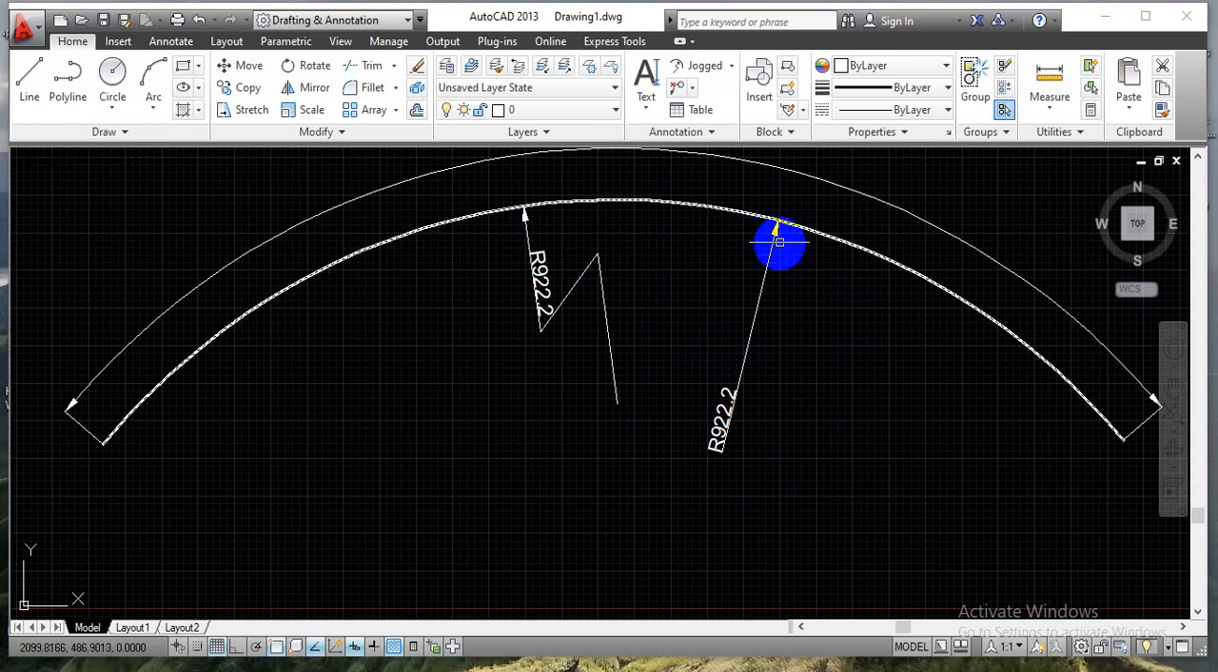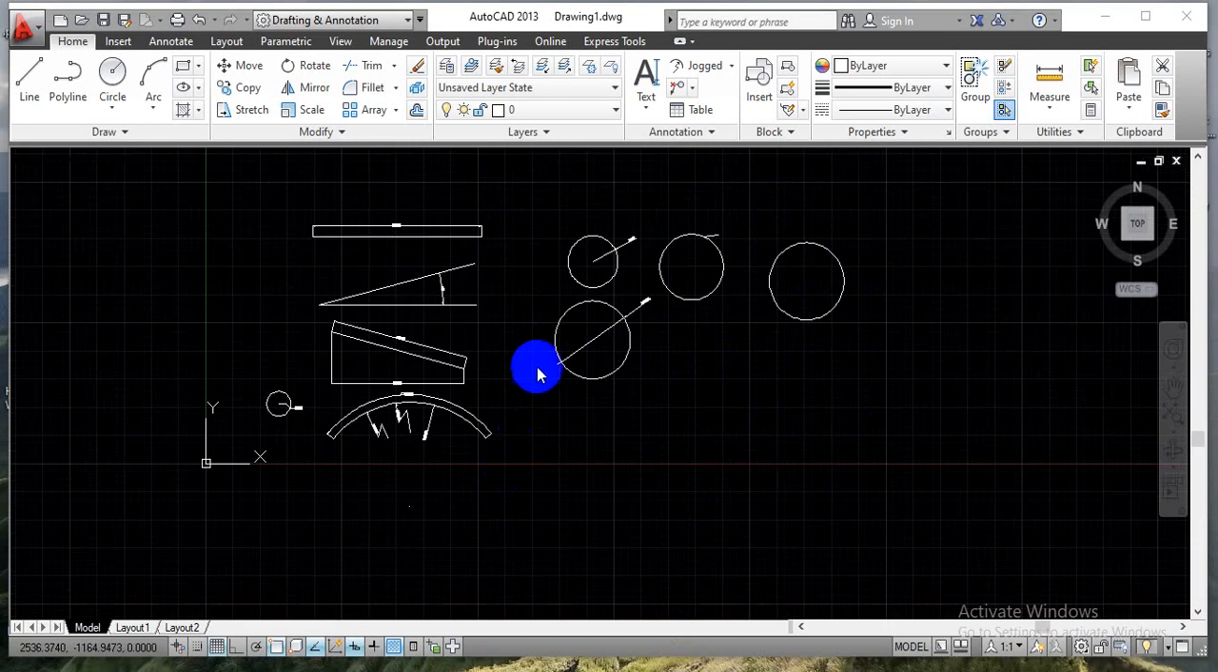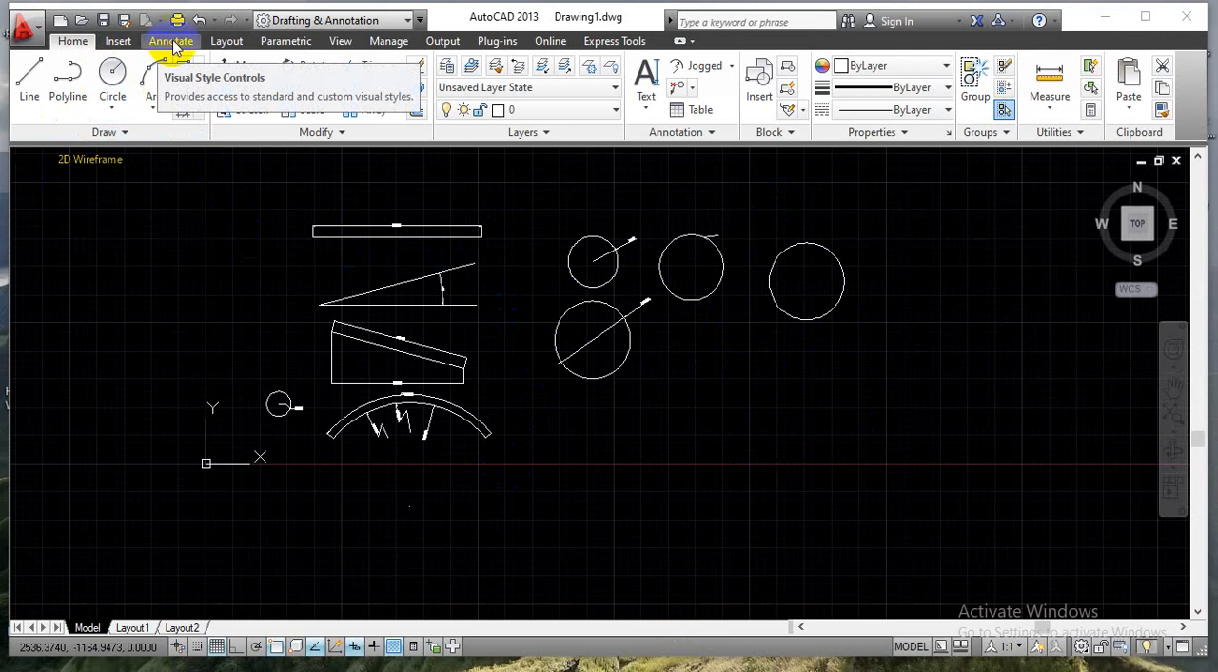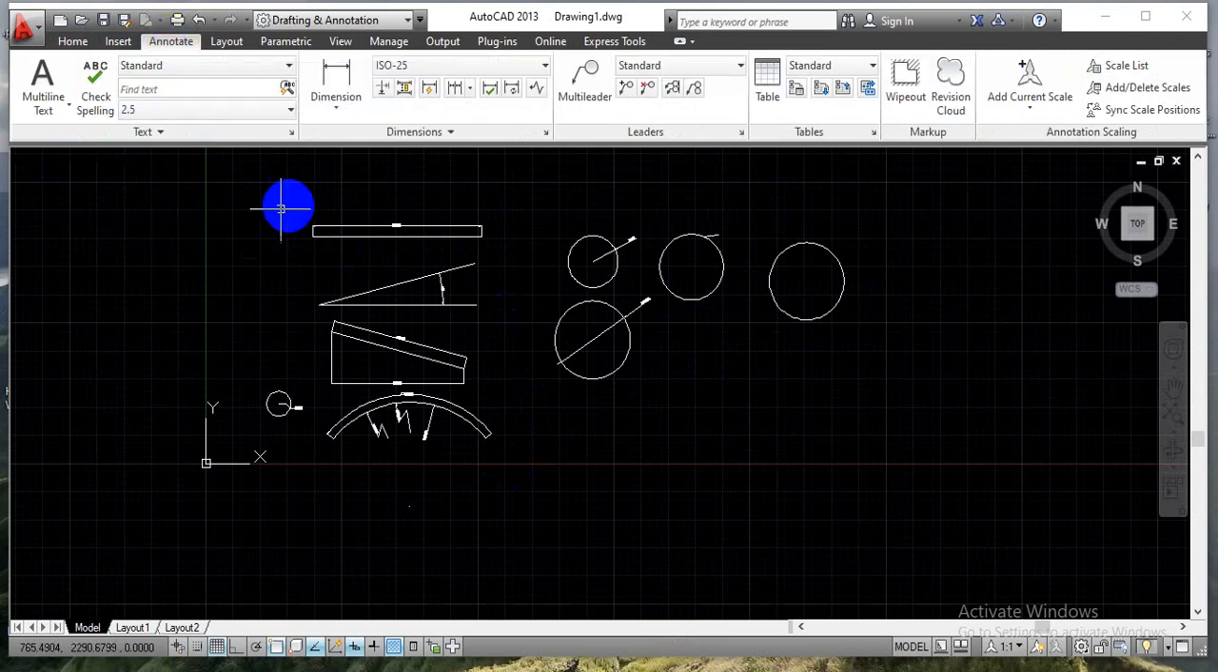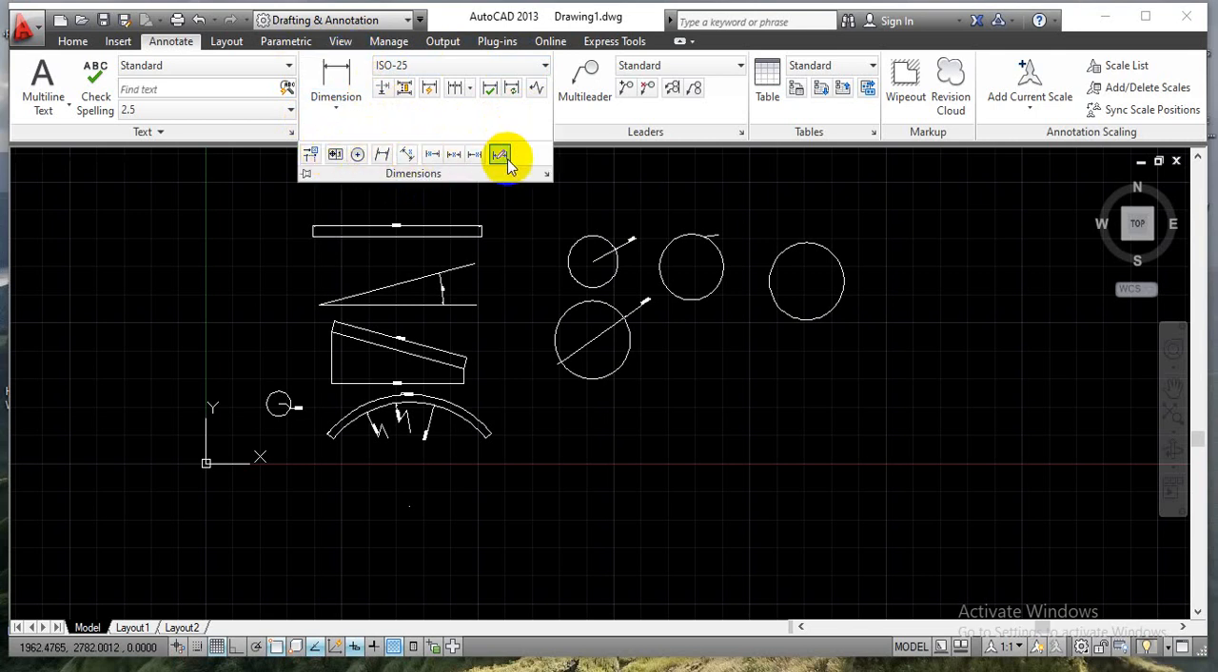In the previous case we were just dealing with the radius measurement, and in this case we are measuring the radius by means of jogged dimensions. Now, to understand the more options available in annotation, let me press this annotation tab. Once I click over there, you can see we have another tab, and if I click over this drop down menu, these are the options we will see.